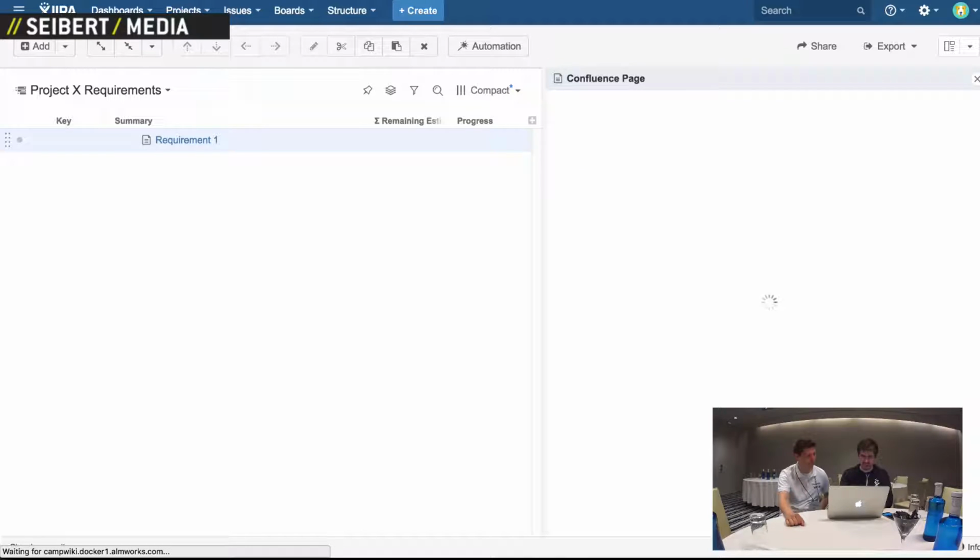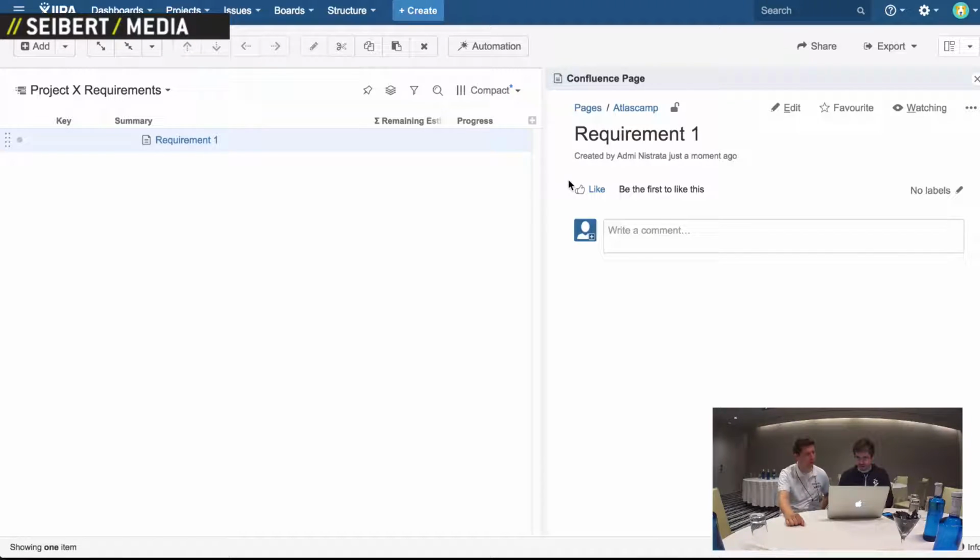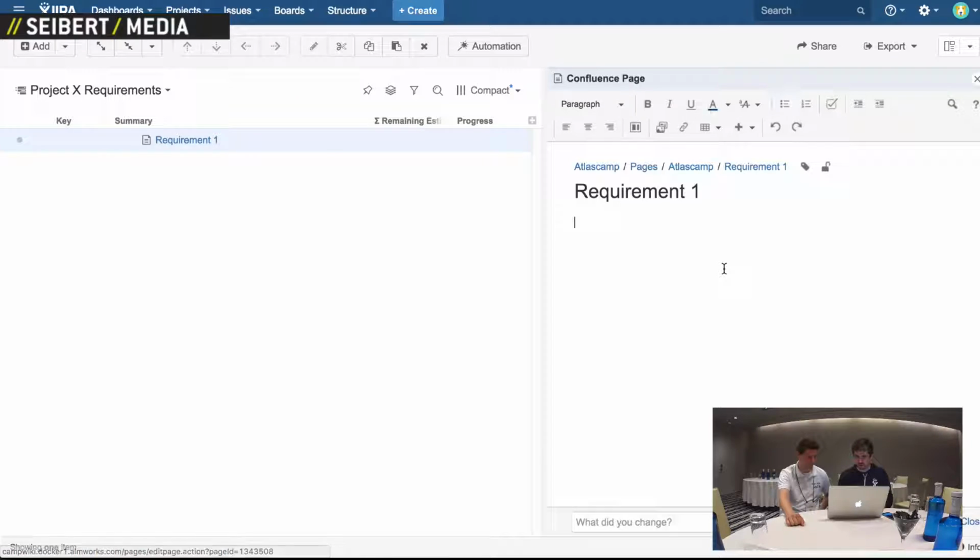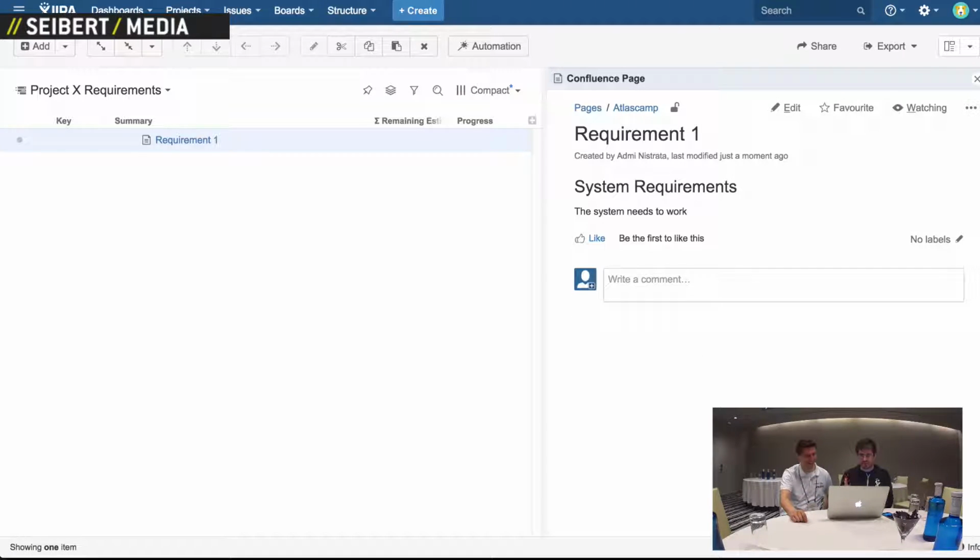So, I'm sorry, my imagination is not very good this morning, so let's say it's requirement 1. Okay. And we immediately get this page here. And this is a fully operational Confluence page. You can comment on a page, you can edit the page. Yeah, it looks familiar. So system requirement, and then, the system needs to work. That's a good one. Okay, so we have a requirement.